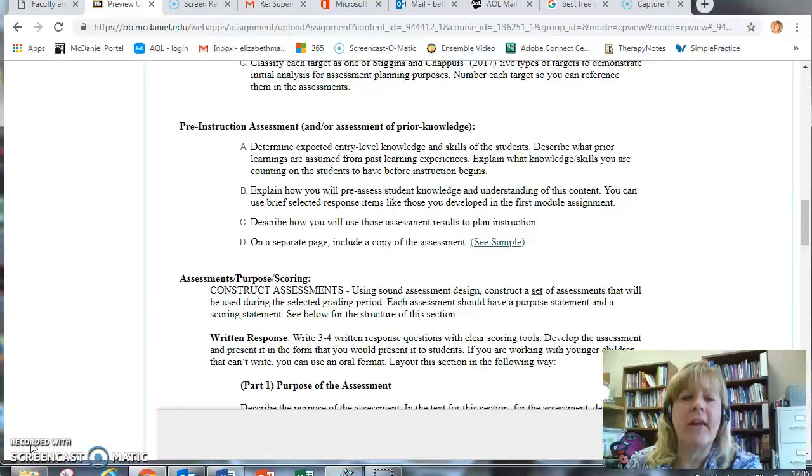The third part that you need to do, and this is important, is to describe how you will use the assessment results to plan for instruction. So what kind of information do you actually think you're going to get from the pre-assessment, and how could you use that at a later point in time? So those first three sections, A, B, and C, are kind of like the purpose statement that you did in assignment 1 for each of your assessment items. So it's a general description of what that pre-assessment is about, and then on a separate page you'll include the copy of the assessment. So that's the second part.